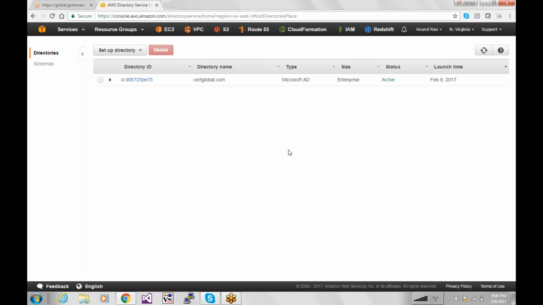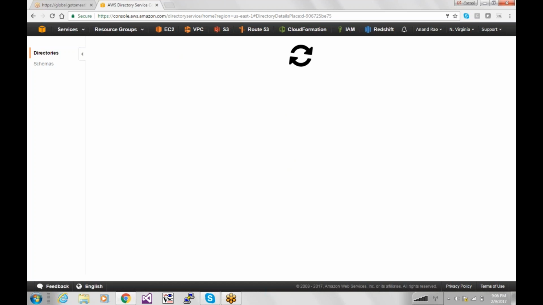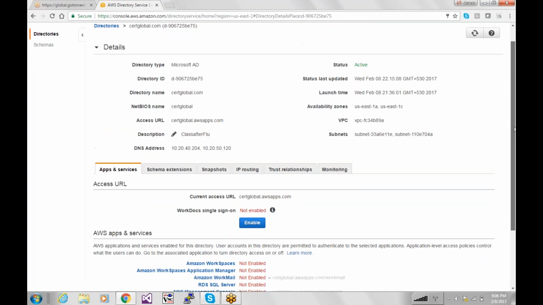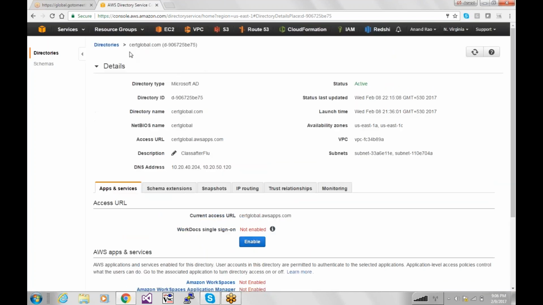We could have a directory called cert global. Okay, yeah. So we see that, and it is active and created, so there shouldn't be any problem. If you click on this directory, that's where you will be able to manage the directory. Yesterday we were talking about adding users, etc. So you should be able to do that here.